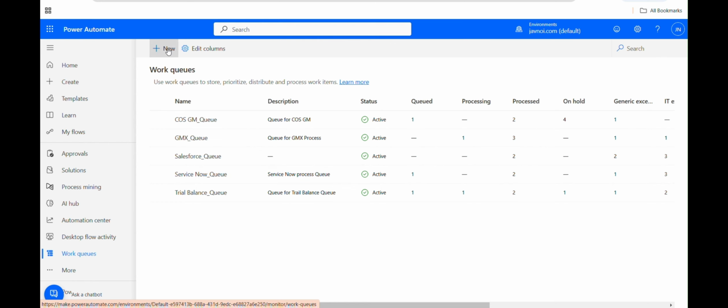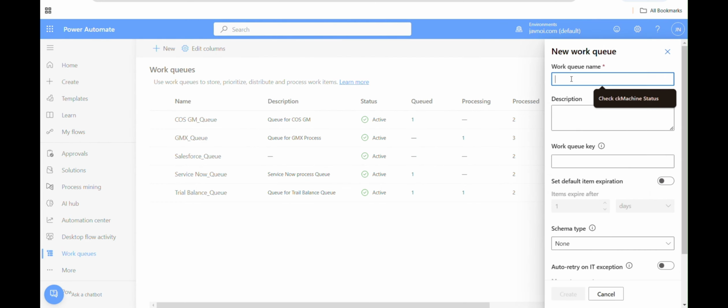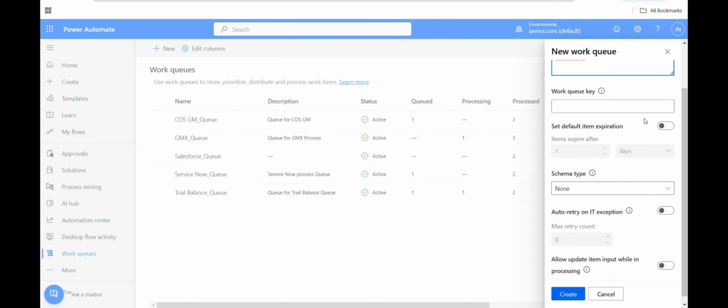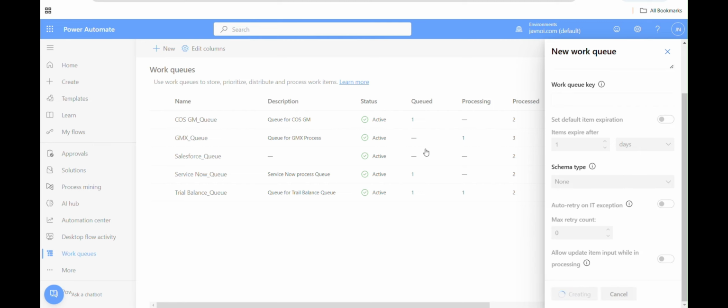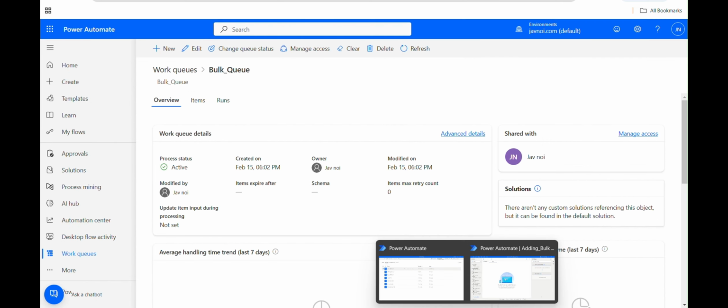So let's get started. What I'll do is I'll quickly add one work queue. I'll name it bulk queue, and you can write a description on which process it is using. Work queue key is generated uniquely. If there is any default expiration date you want to add, schema I'll choose none. Auto retry on IT exception is basically if there is an IT exception, Power Automate will automatically retry it. It's basically the same as in Blue Prism, right? And then allow update item input while in processing. So there are different actions being added. So let's just go and create, and I will go to Power Automate.